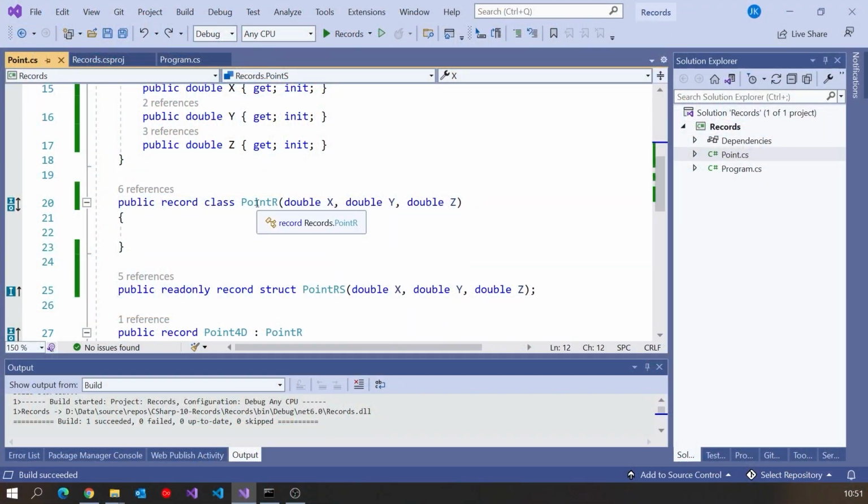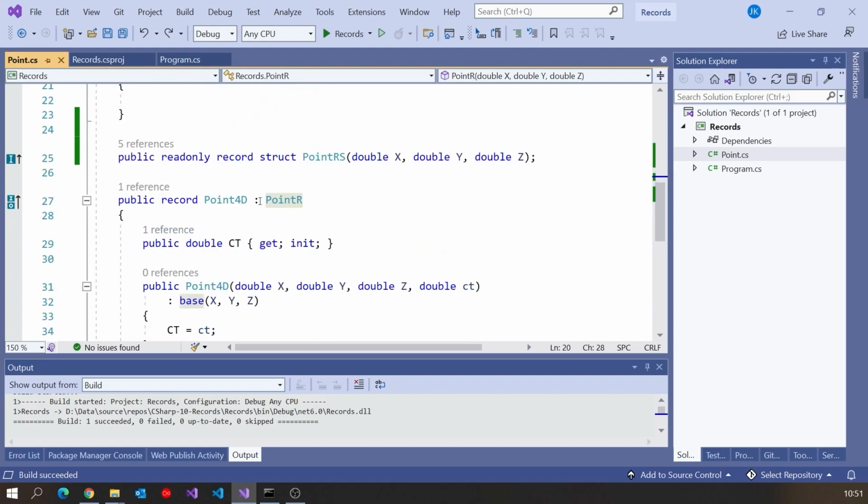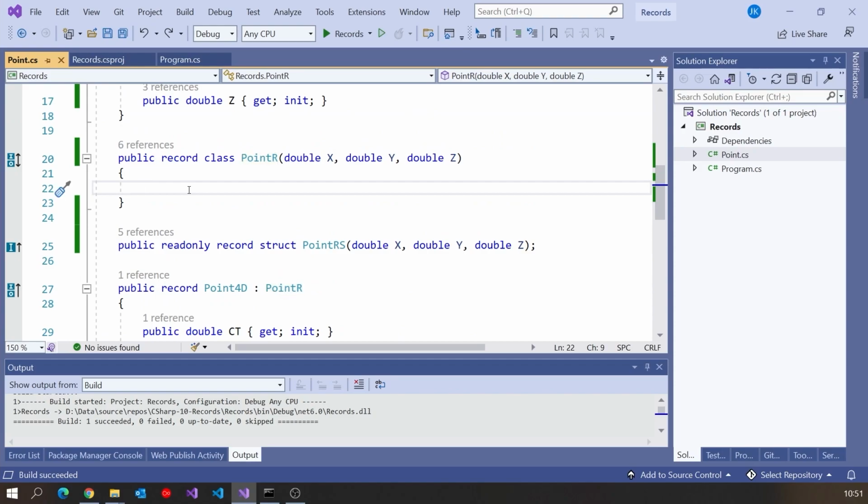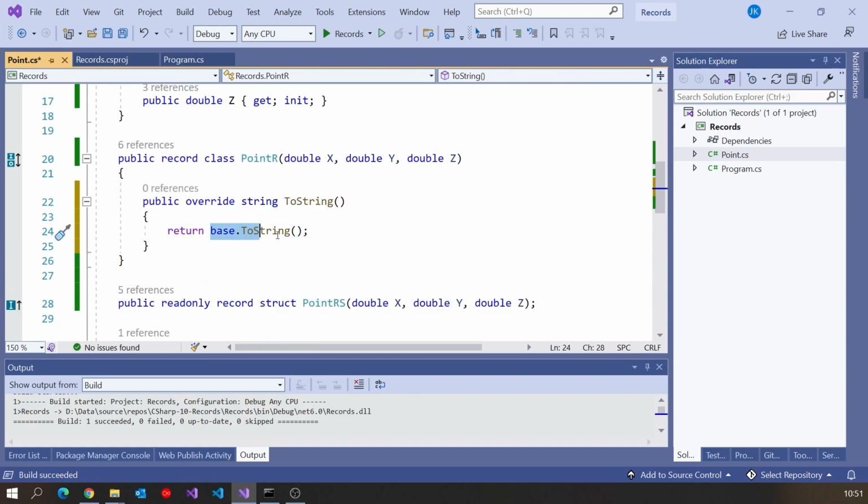Here we've got our record class, which is the base class, and then remember we've derived that into this point4d. Now suppose we had provided our own toString on the base class, which is something you're allowed to do, and so all we're going to do here is something silly. This is the base class.